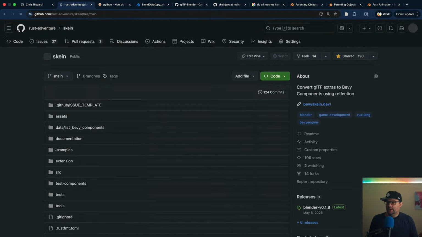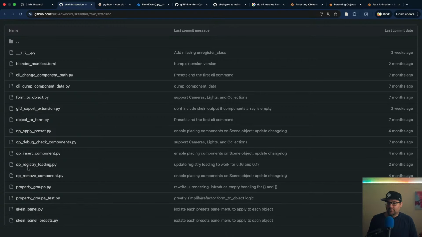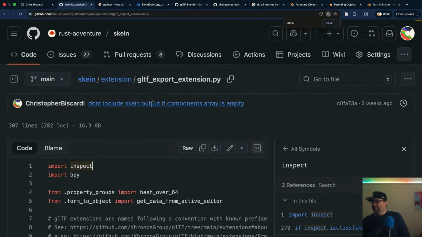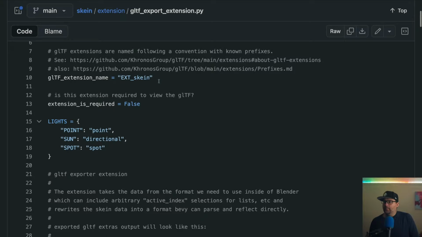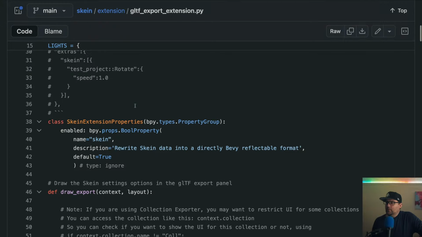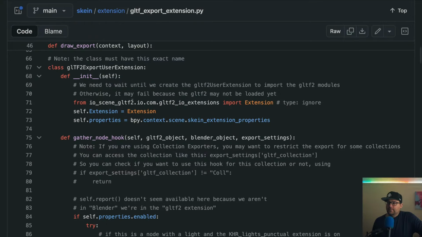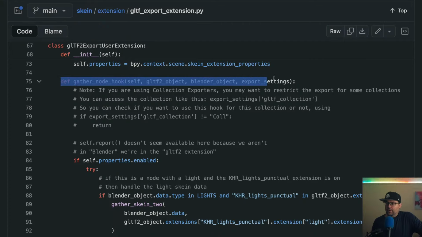Skein extension. We've got an export extension in here. This is our Skein GLTF export extension. Welcome to the back rooms. Couple of things for lights, checking point, sun, spot. A couple of documentation things, properties. Here's our export extension. So here's our gather node hook.